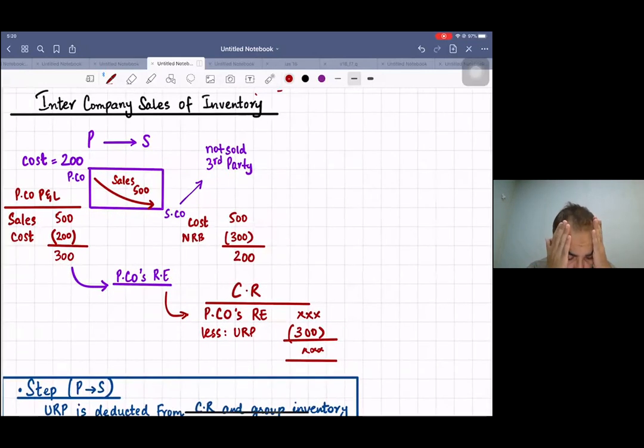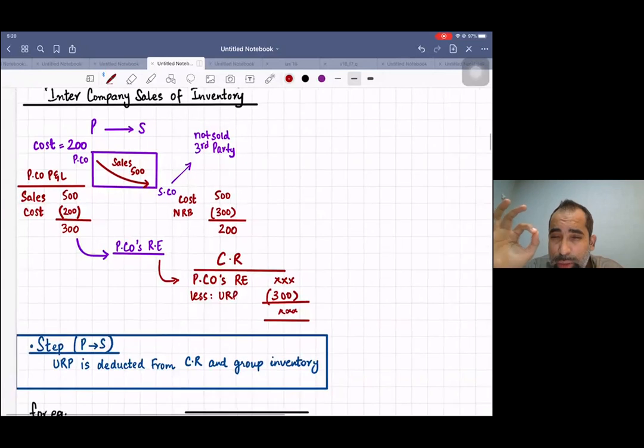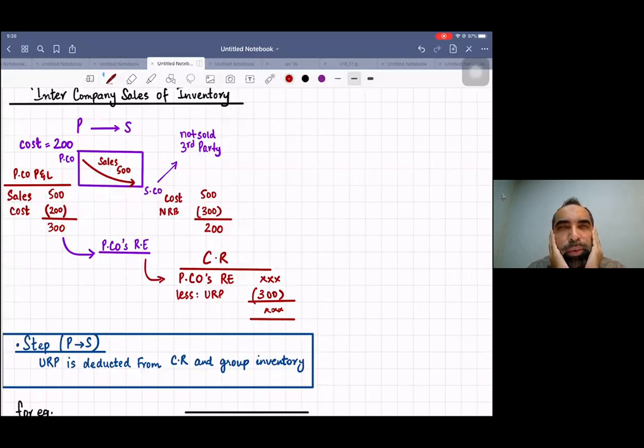Okay. Look here, on the screen. We can't waste time on basic things, but I'll give you a quick recap. You can see there is a P2S sale. P company bought some goods for 200 and sold them to S company for 500. That means the parent company has booked 300 profit. But unfortunately, S company has not sold these goods to a third party by the year end. So from the group point of view, this profit is unrealized.